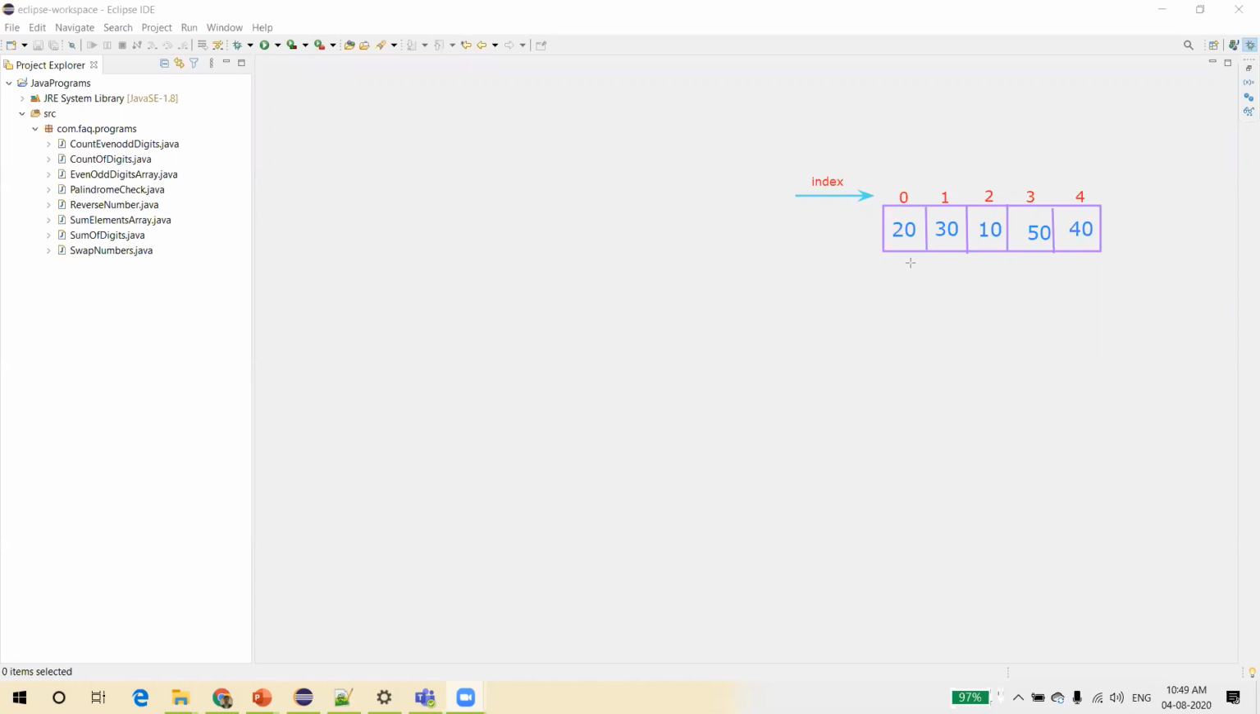And first, let's concentrate on finding the maximum value from this array. And for that, let's start with the first element. We don't know which is the maximum value, so let's assume the maximum element is the first element, a of 0. Let's call this the maximum one.